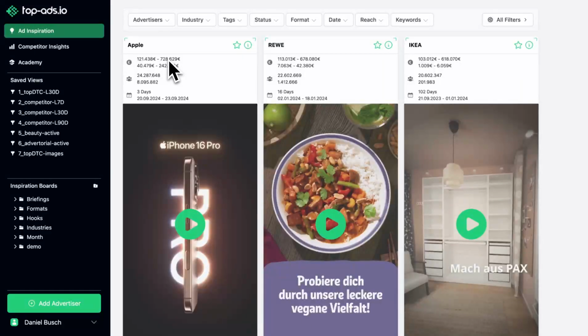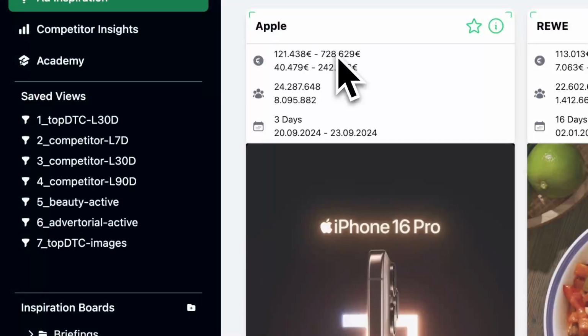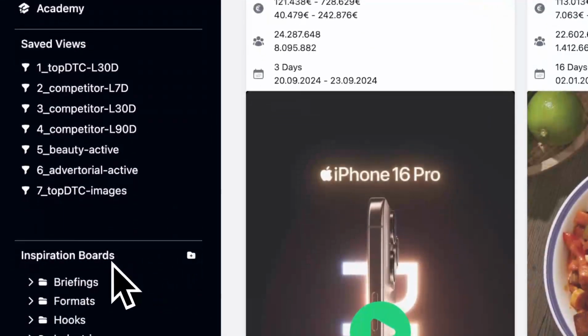TopAds.io helps you to find the best performing ads of your competitors or in the entire market. It helps you also to build your own ad libraries through saved views, which are basically filter combinations, and then save the best ads that you want to use as inspiration in inspiration boards.